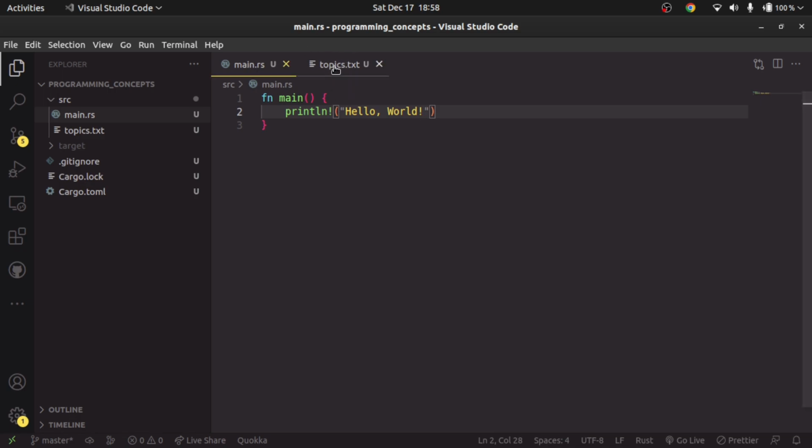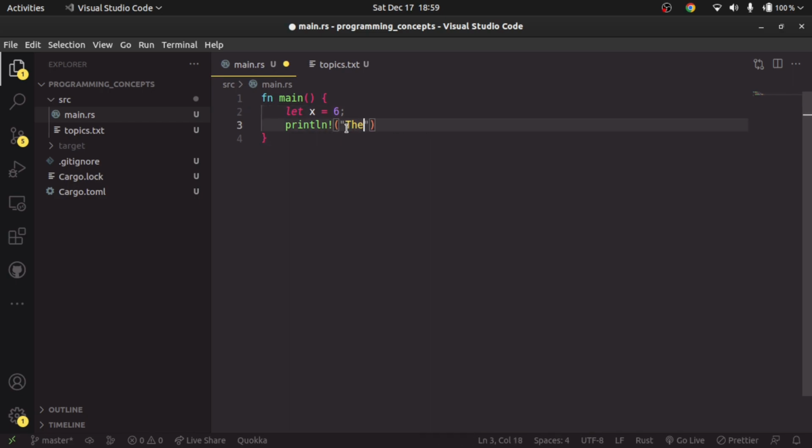The first topic is about variables and mutability. In Rust, to declare a variable, you can use a keyword called let and the name of the variable, and then you can assign a value. As simple as that. Now if I want to print this, I need to write some string, the value of x is. To print, you can give curly braces like this. You can give your variable name here, x, or you can give your variable name inside the braces. This will print your value on the screen.